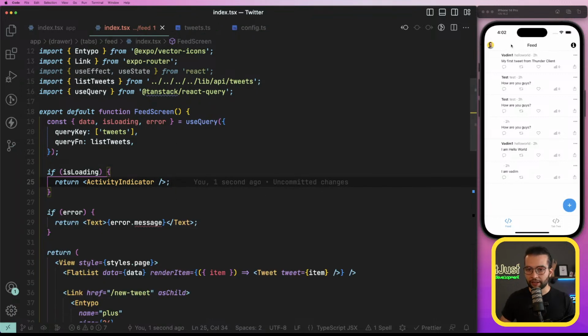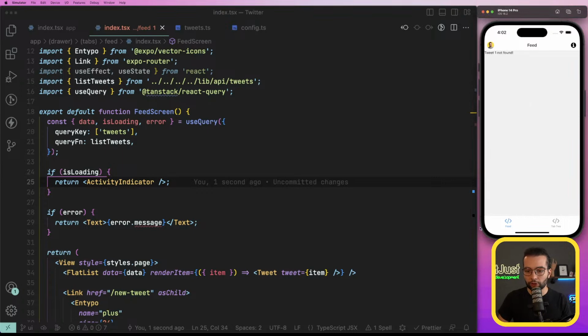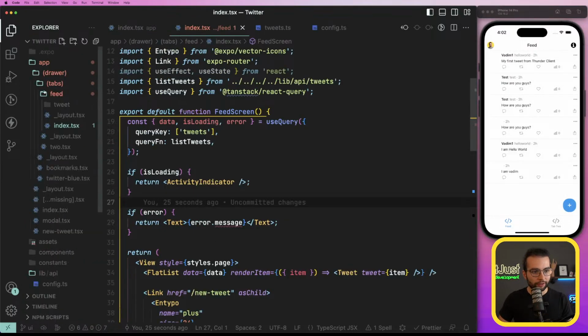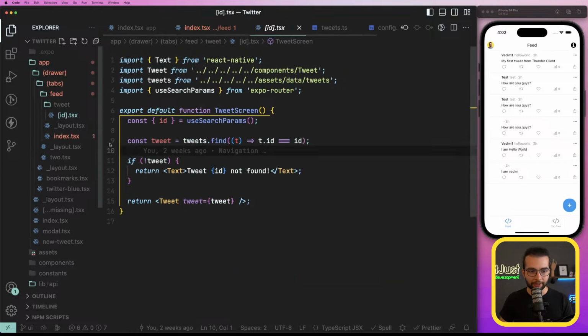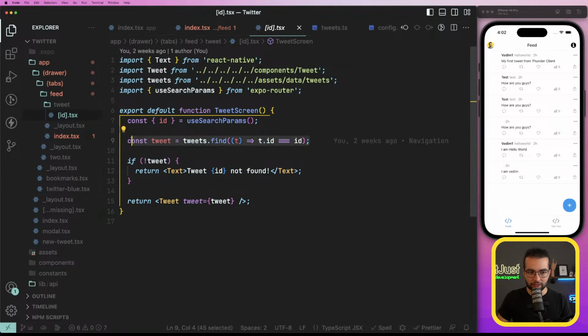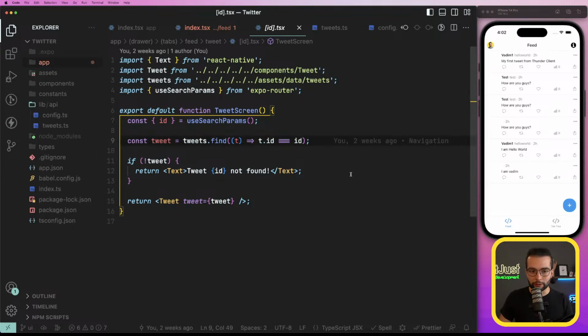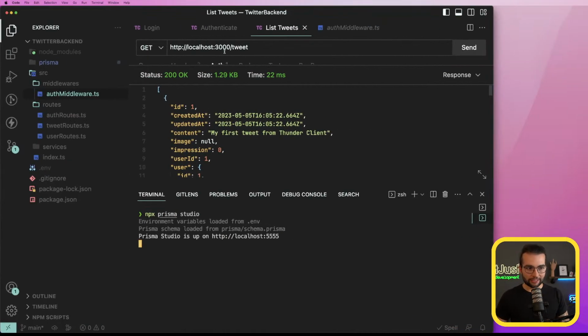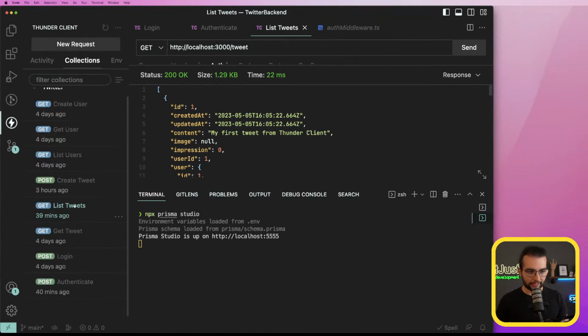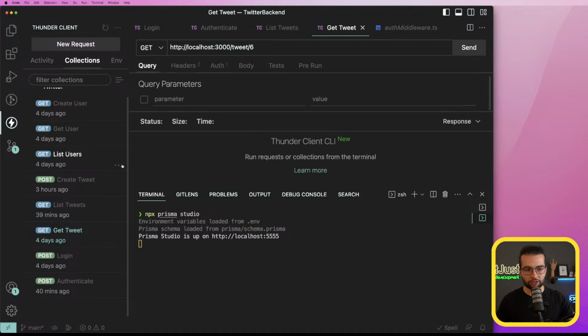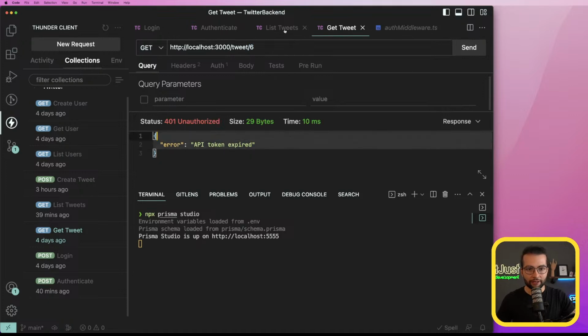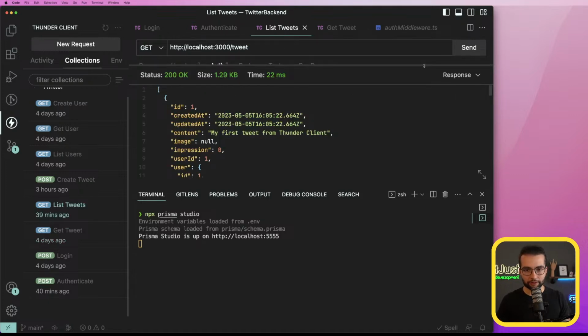The next step, whenever we press on one of these tweets, we are going to the tweet detail page. So what that means is that we are opening the page from this tweet directory with ID, and at the moment it's looking through the dummy data. Instead of that, what we will have to do is actually send a request to our server, because on our server, if we look in our Thunder Client, we have a request to get a query by ID. So if we send this, the API token is expired, but yeah, I probably have to change it.